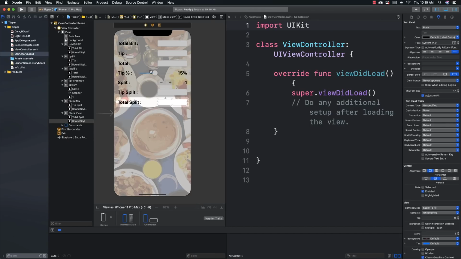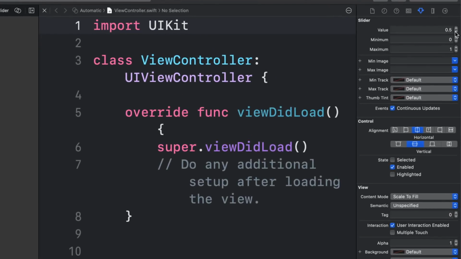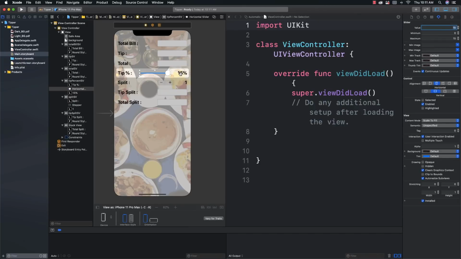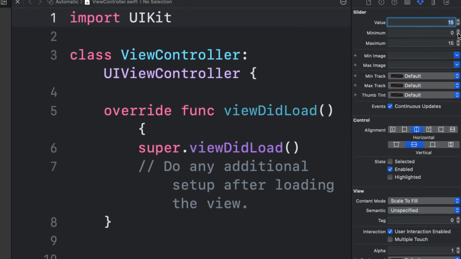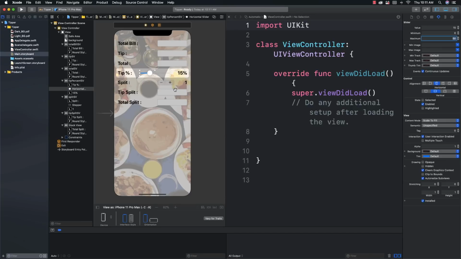Another thing I want to do is go in here to my tip percent amount and define some things. For our slider, it doesn't really make sense for it to be 0.5 as a value. What makes sense is 15. So that's what I'm going to put inside of there, because 15 is right here. Then I can define what's the maximum tip. I don't know, I'm going to put 50 inside of here as a maximum tip amount. Everything else is pretty good.